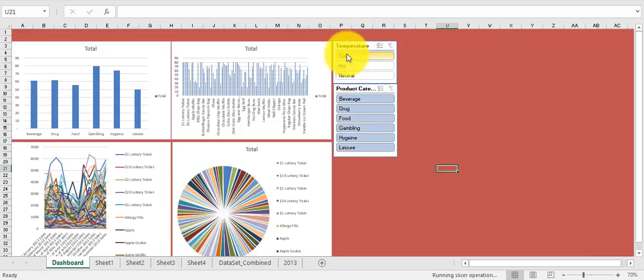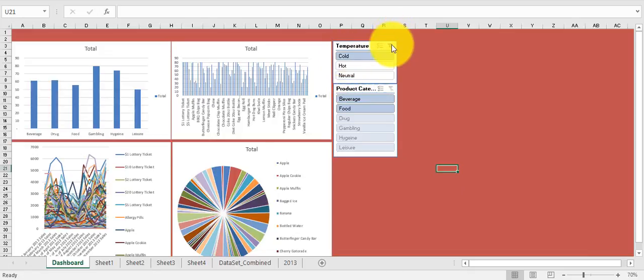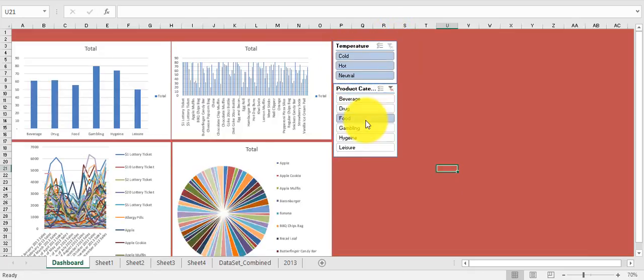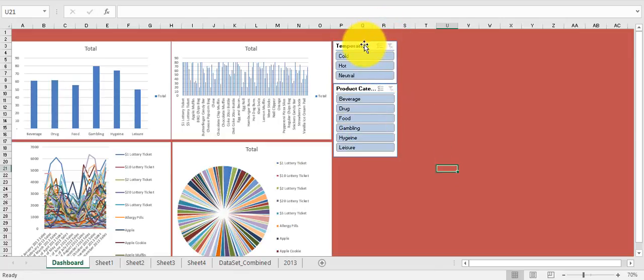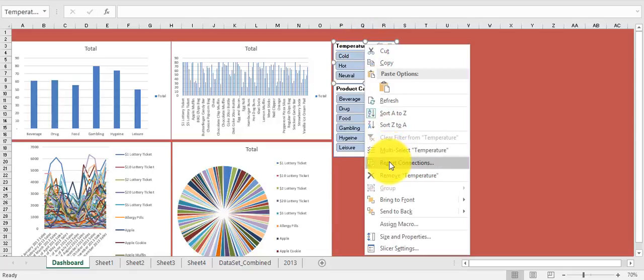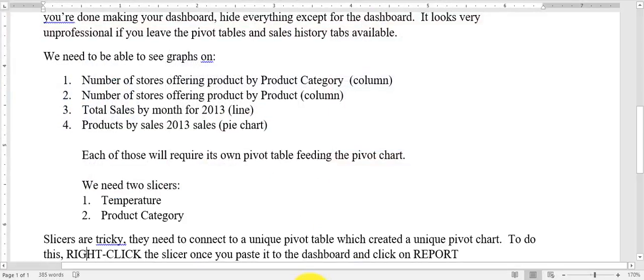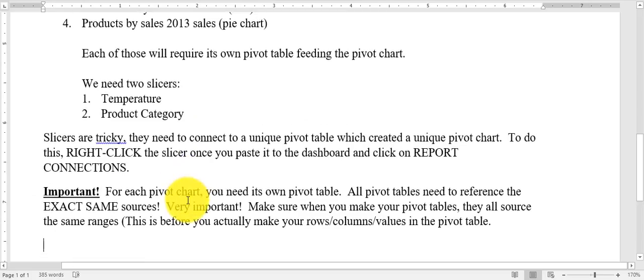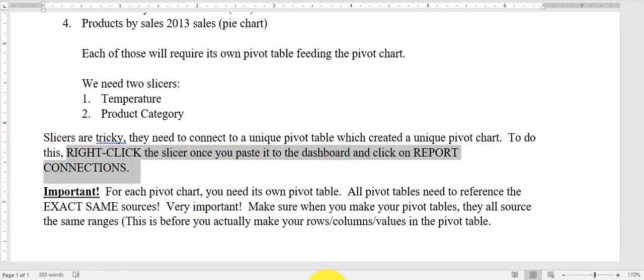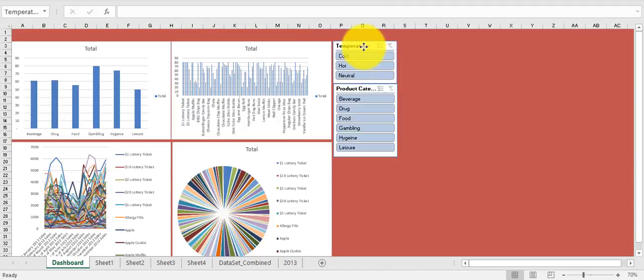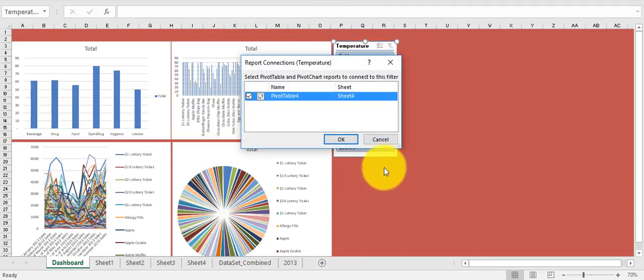If I click on cold, only one chart changes. If I click on food, only one chart changes. Why is that? Well, you need to click on your slicers, go down to report connections. By the way, these instructions are down here. To do this, you need to right click the slicer once you get to the dashboard and report connections. Okay, so I'm going to right click, report connections.